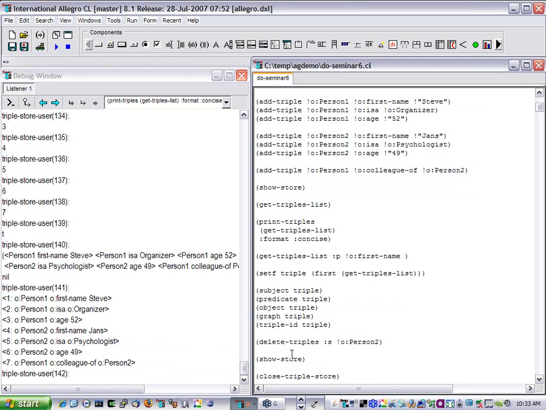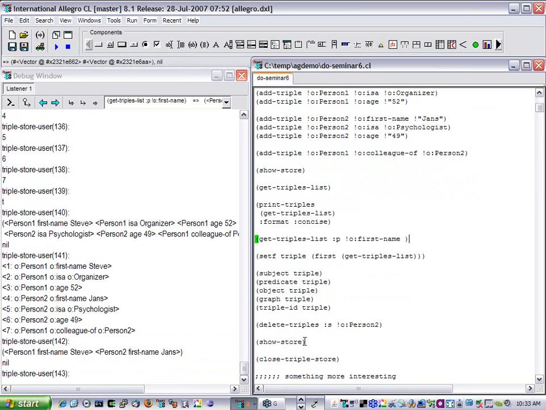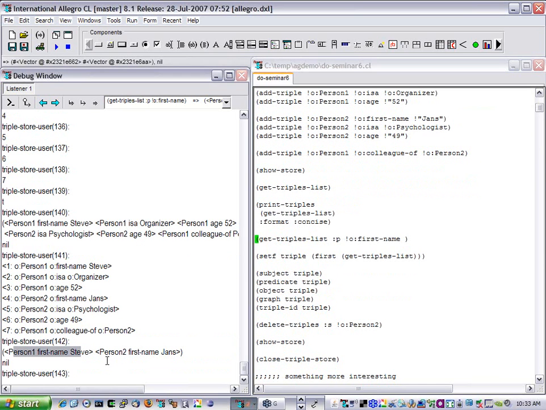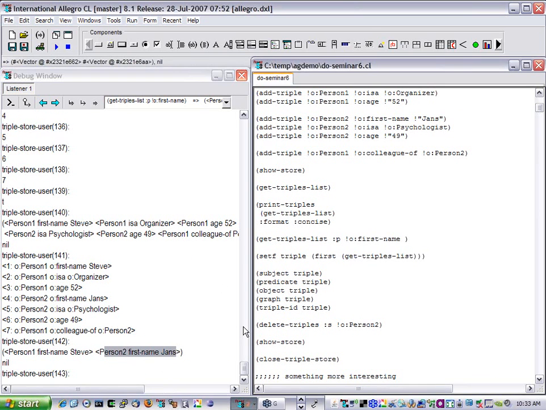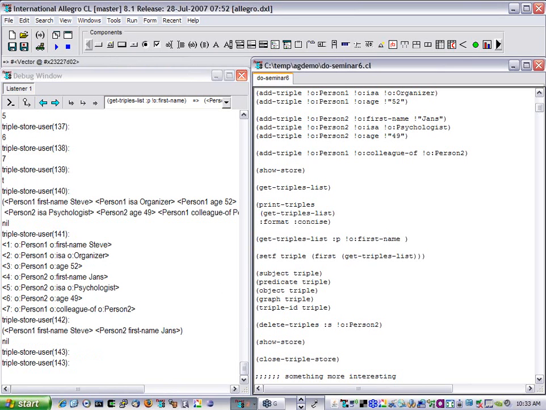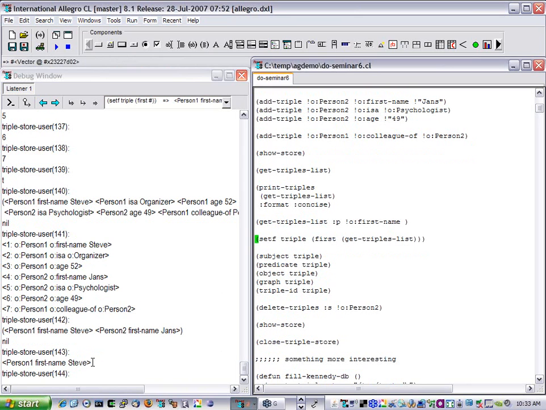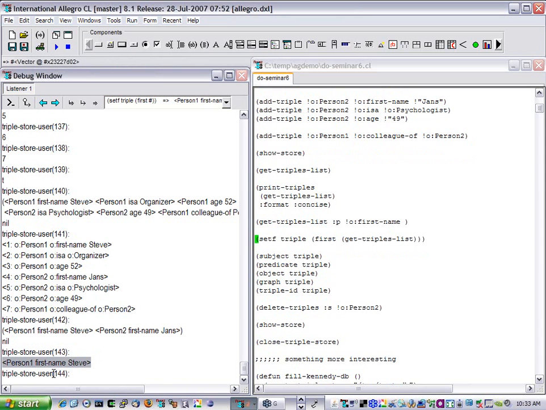Now say I want to get triples out where the predicate is first name. So basically I'm saying give me every triple where the predicate is first name. I do that and I find there's a person 1 with the first name Steve and a person 2 with the first name Jans. I can take one triple, so I say set a triple to the first of the triples list. So now I've identified one triple here on the left hand side, and I hope that the webinar software is keeping up with this.